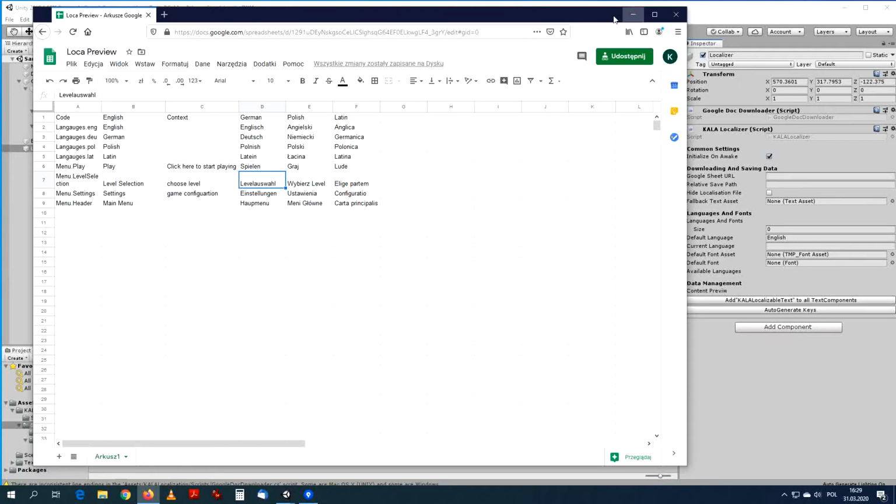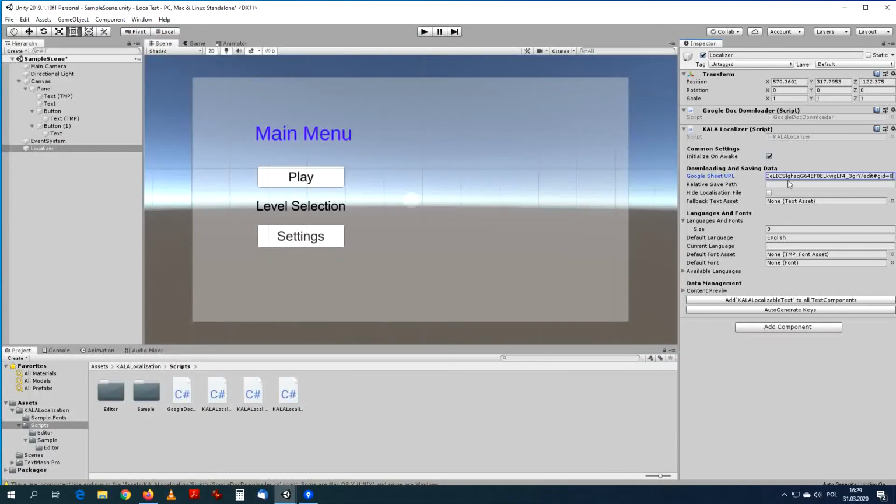So let us just copy this link here. Now, save path is where our file will be saved. It's relative to the persistent data path. I will just call it loca. And for the fallback text asset, let us just pull this thing here. This is used for some editor actions and also in-game when the game has never been opened online, so the player never has downloaded the actual localization table.